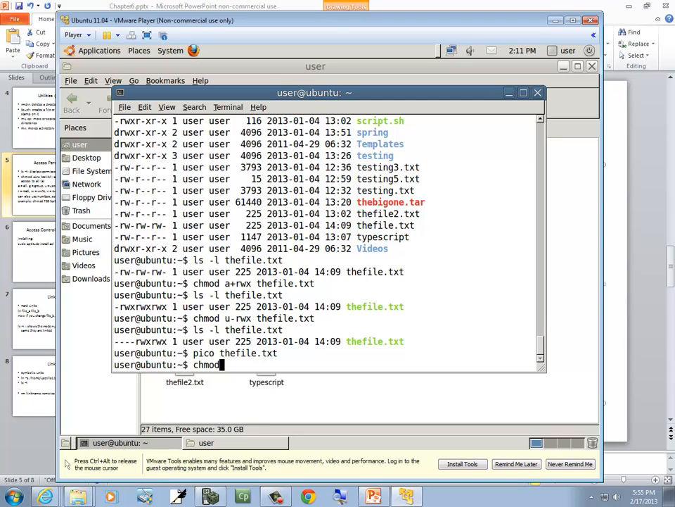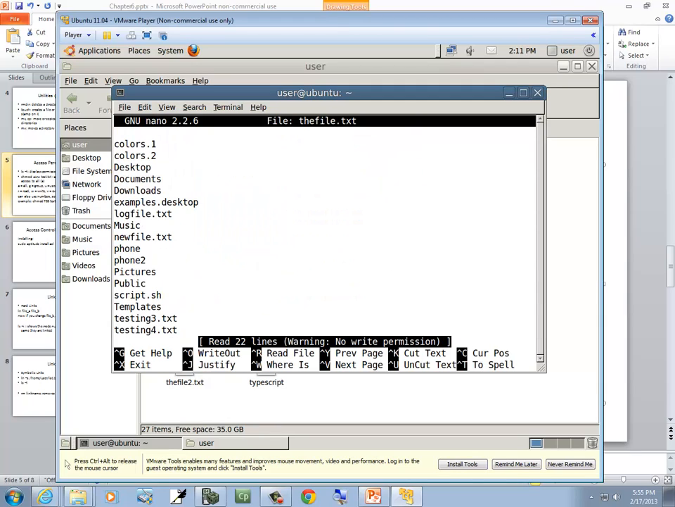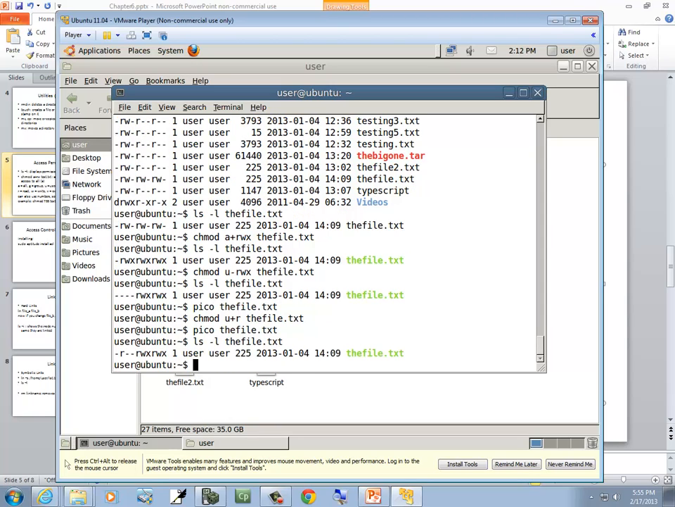Well, let me do a chmod user plus r the file.txt, and now do pico the file.txt. I can see the contents again, can't I? So let me go ahead and write this out. Control O, and I'll press Enter. Now see, it says error writing the file.txt, permission denied. If I do Control X to exit out, that's because if I looked at the file permissions on this file, for the user, all I got is read access. I don't got write access.